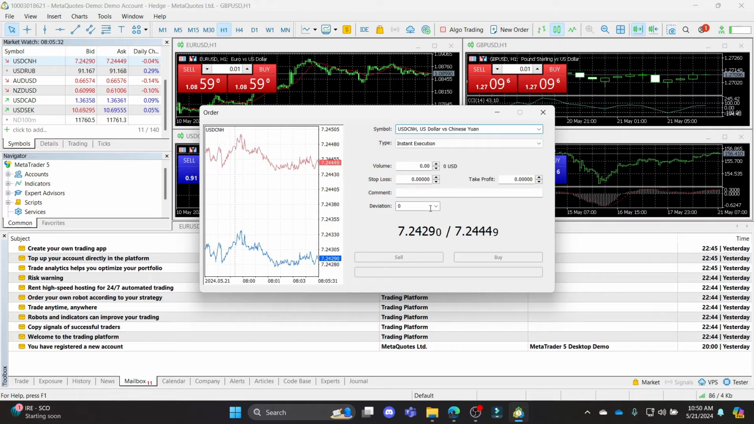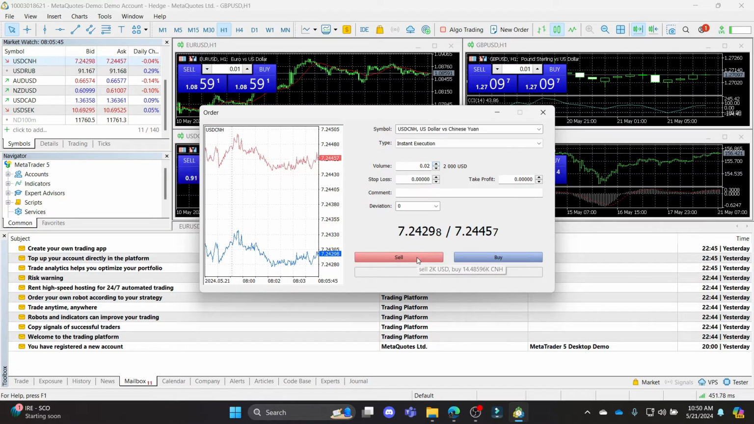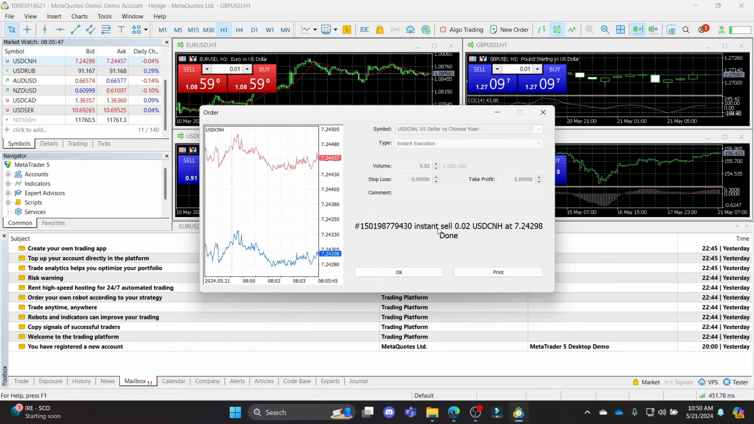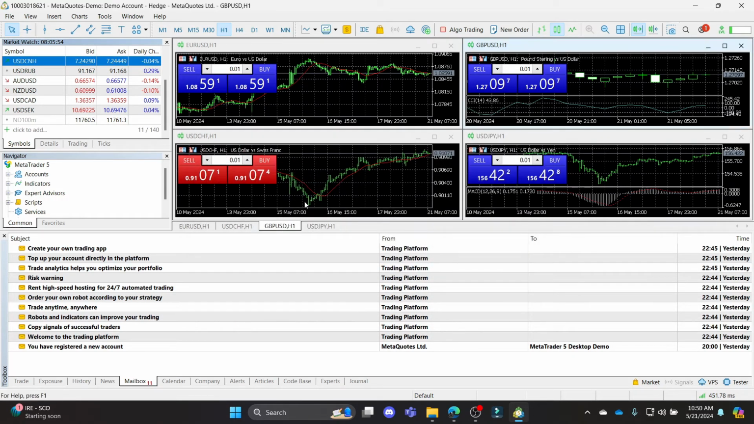You can change the deviation, the stop loss, the take profit, the type, and you can click Buy. After you click Buy, the product will be bought and you can also change it to sell. So you can see that it will instantly be sold. Then, if you want to buy that again, what you need to do is click OK.